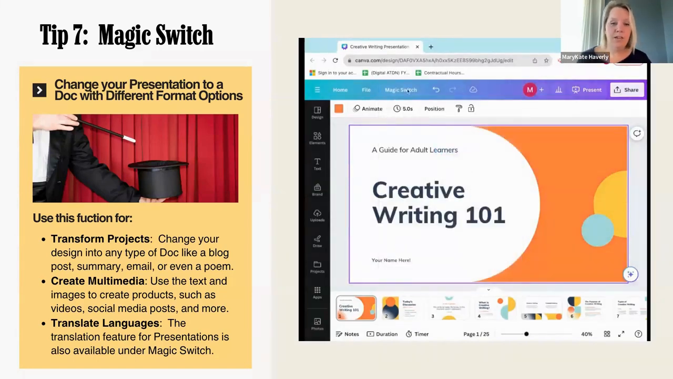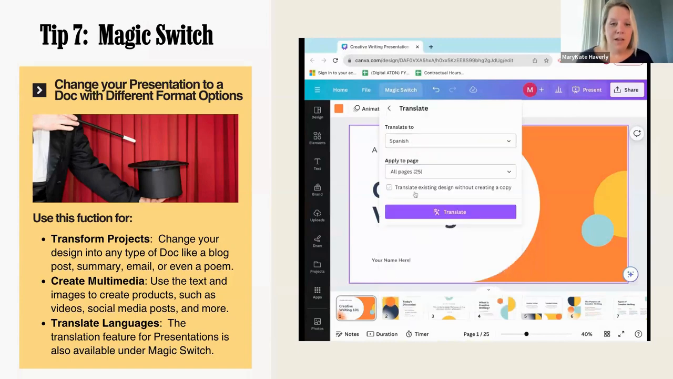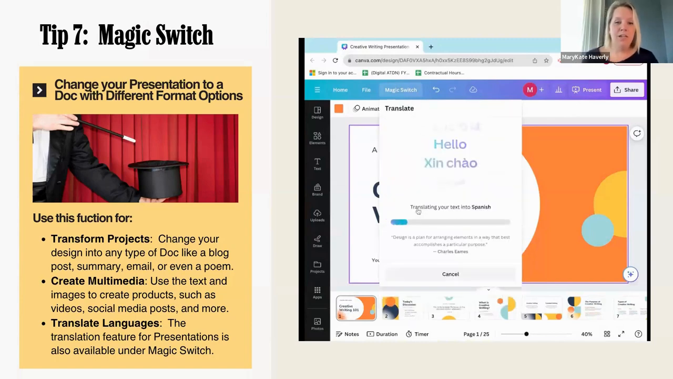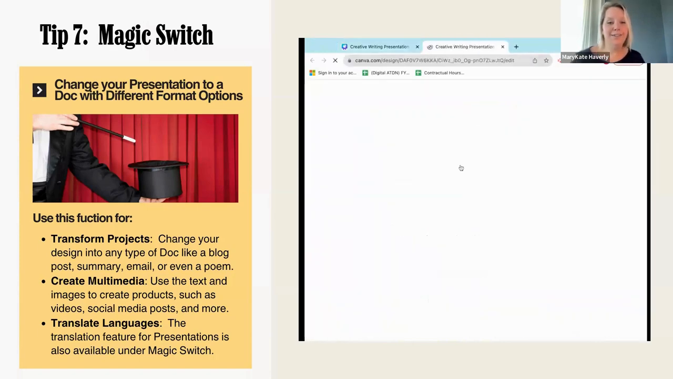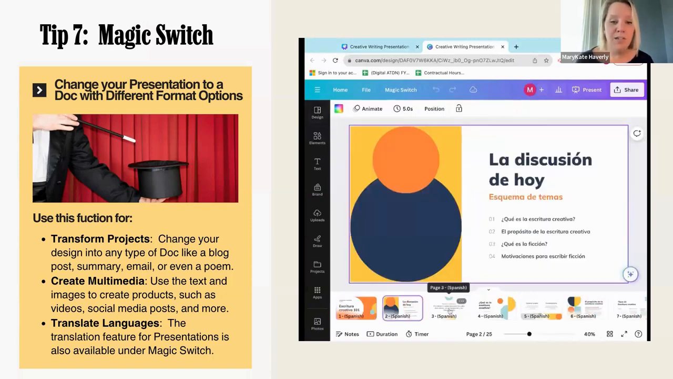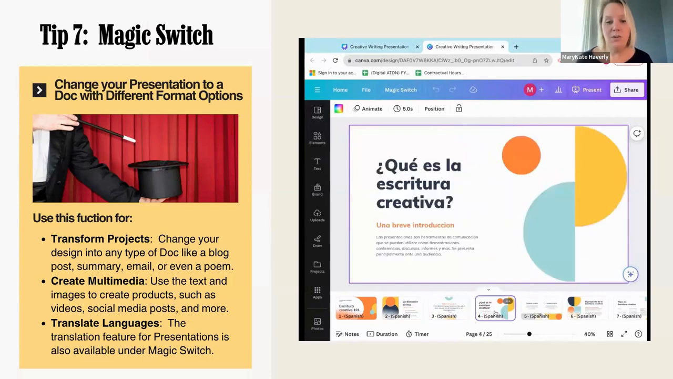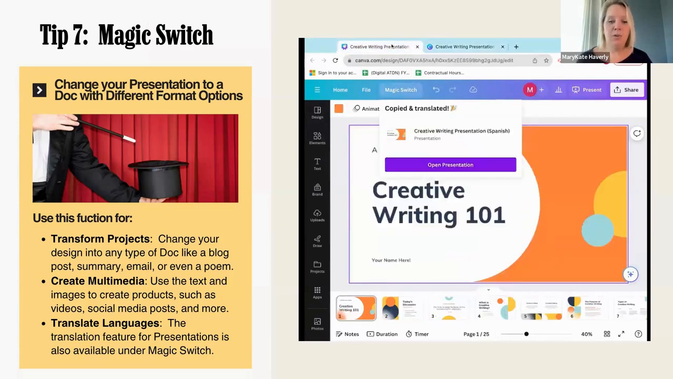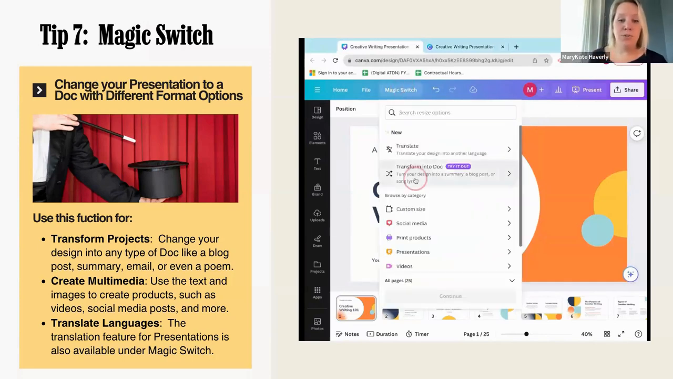So again, I'm taking my presentation. Here's my creative writing presentation. I started with a translate. Again, with the Magic Switch, I can translate this into a different language, and it created a copy of my presentation, but it translated the entire presentation into another language.